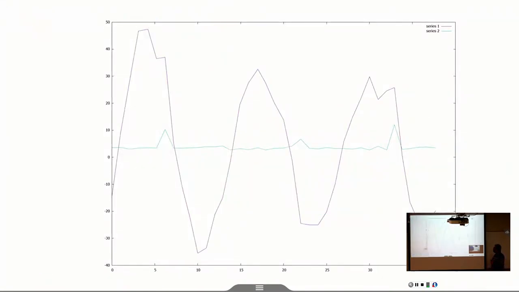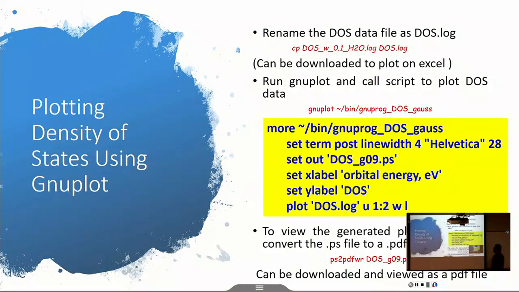If we want to use this software for plotting density of states, we can easily do that. First of all, we will have to rename the DOS data file as DOS.log, making it a log file. It can also be downloaded to plot in Excel. Then we call the gnuplot software, and we call the script to plot the DOS data. It is in that command.